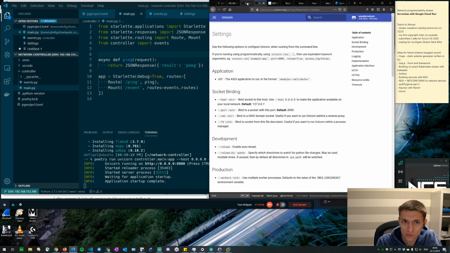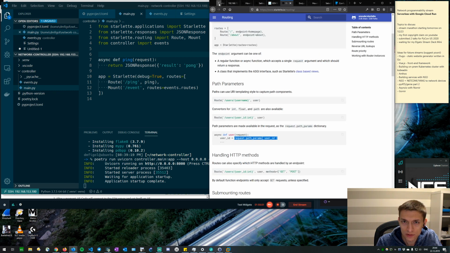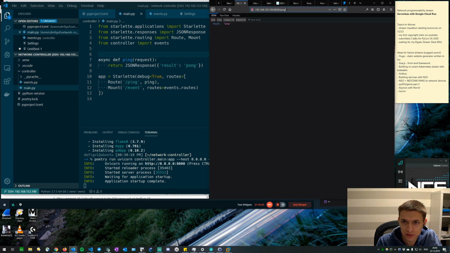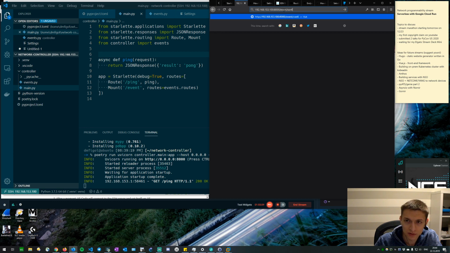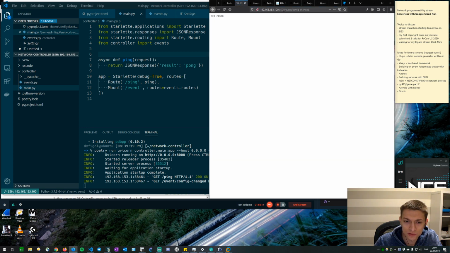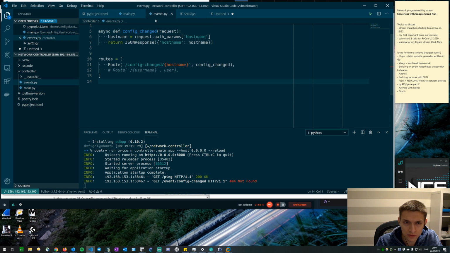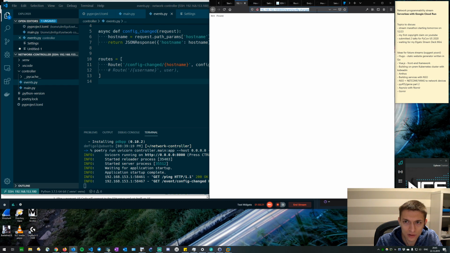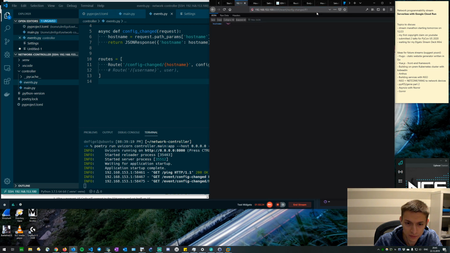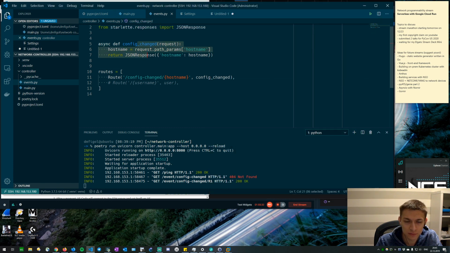So we should be able to respond to ping. We still do. Now if you say event config changed, this is 4.4. Because we need to provide it like this, and we get response hostname R1. Okay, so okay, this works.